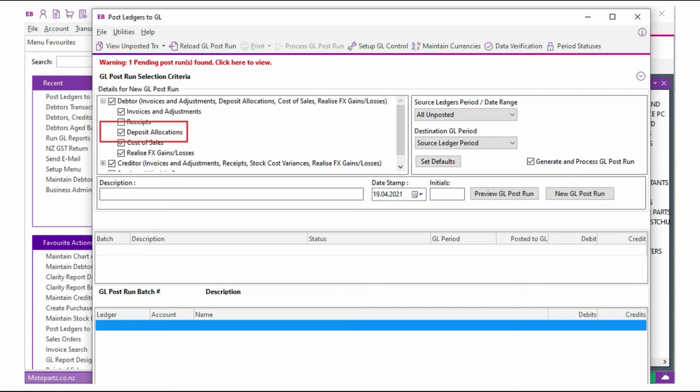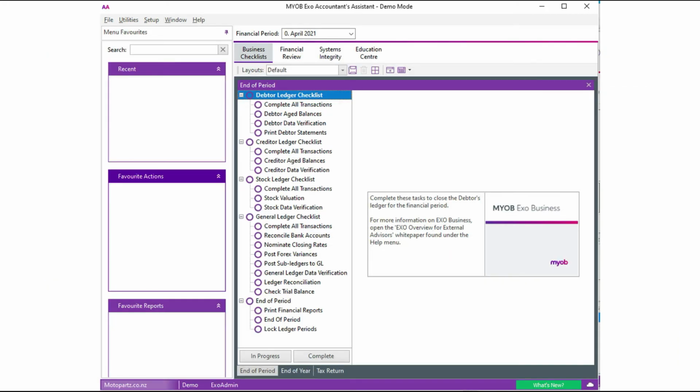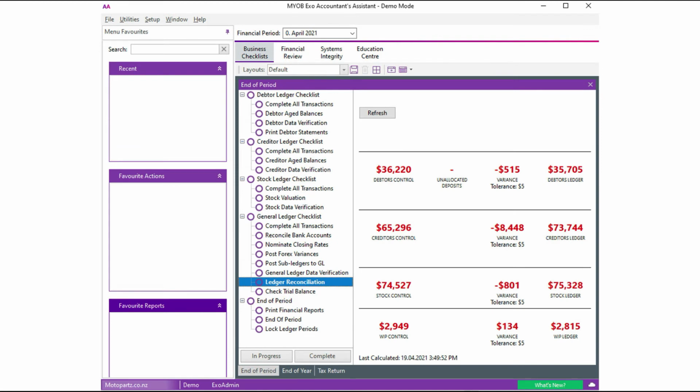Updates to ledger reconciliations. The Debtors section of the Ledger Reconciliation widget, which is part of the Accountant's Assistant module, now includes a figure for unallocated deposits. Previously, the amount of any unallocated deposits would be included in the variance amount.